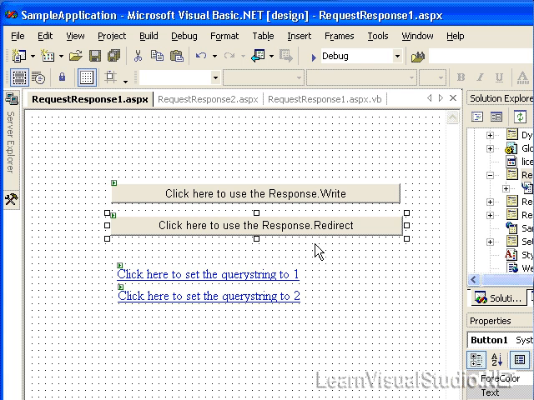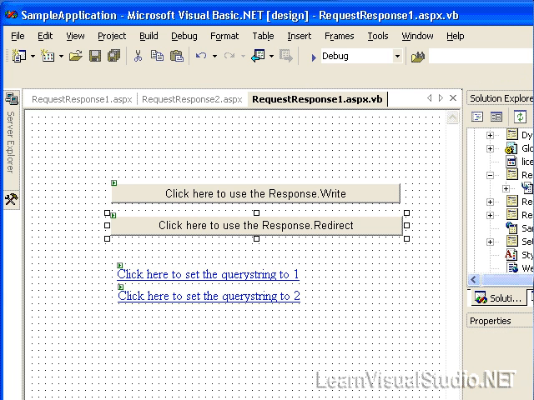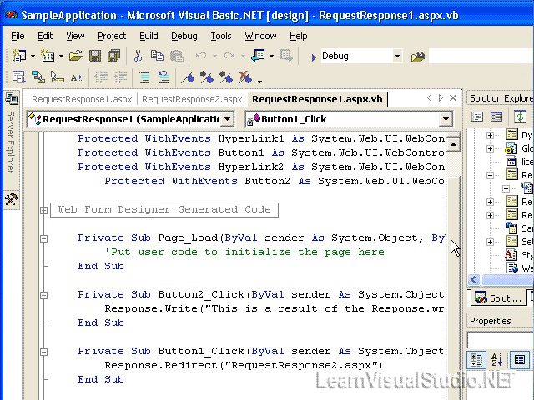If we click this button, the response redirect, what happens in the code behind is we actually call the redirect method, which will send us to a new web page called request-response2.aspx.